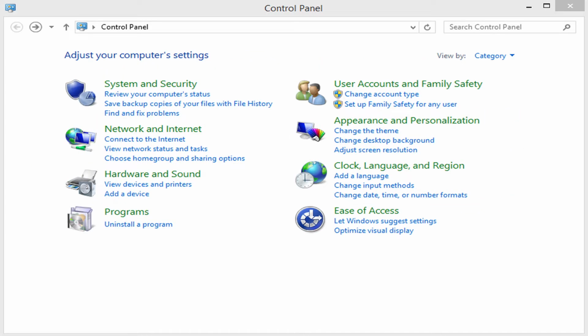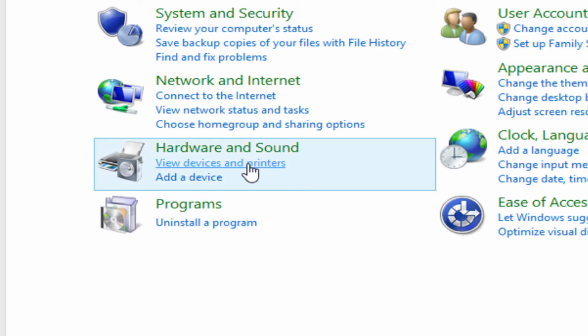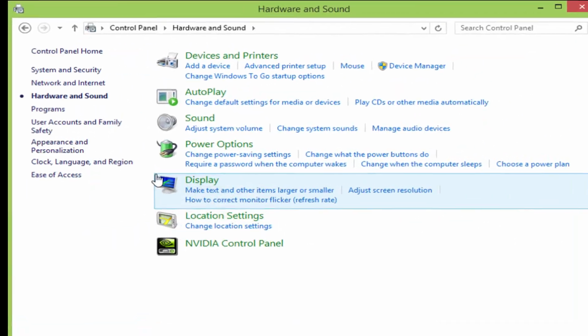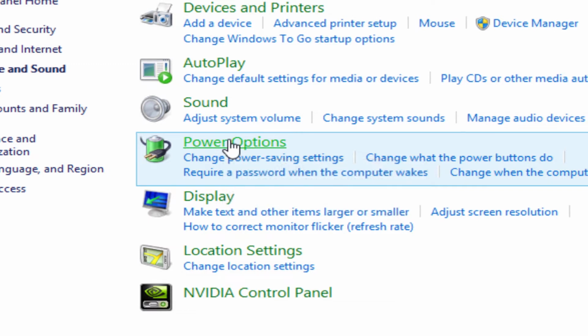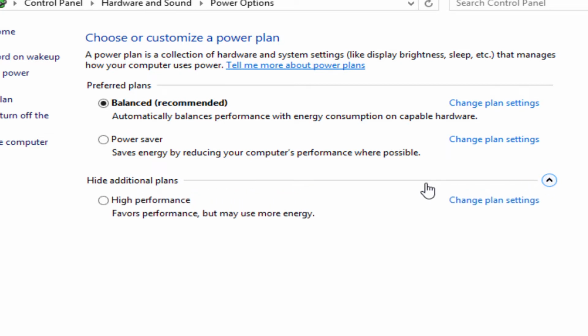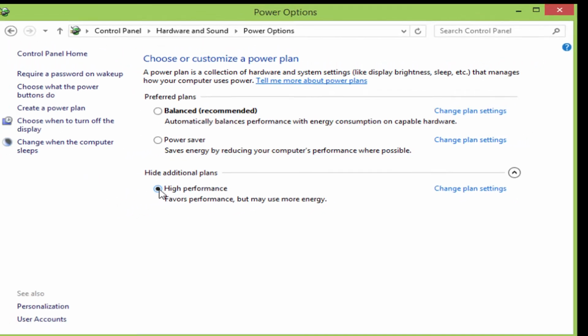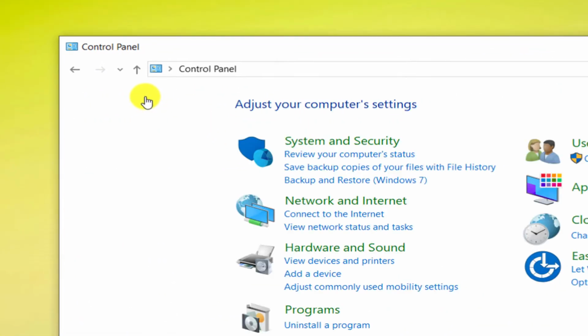Well, now we make these settings while using the desktop computer. Click on Hardware and Sound. Click on Power Options. Click on Show Additional Plan and select the High Performance option. In the next step, click on the Control Panel Home.